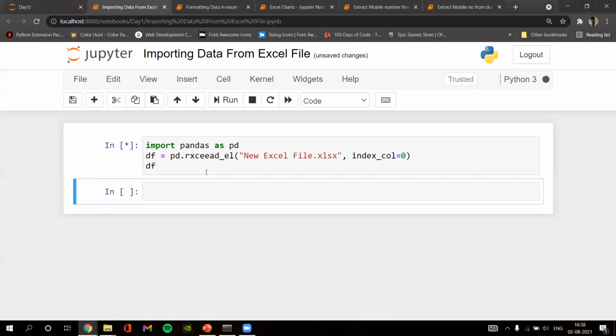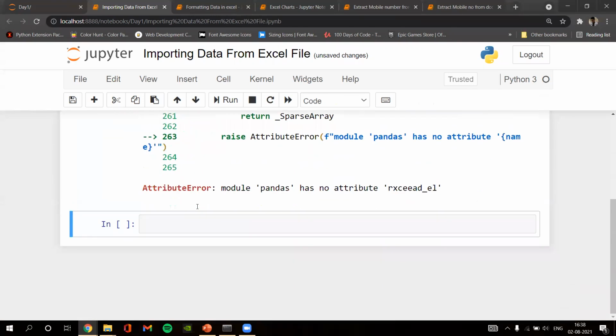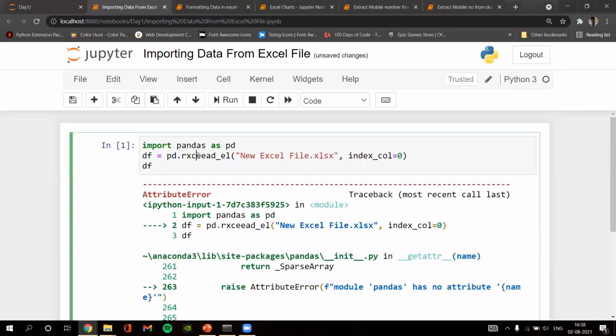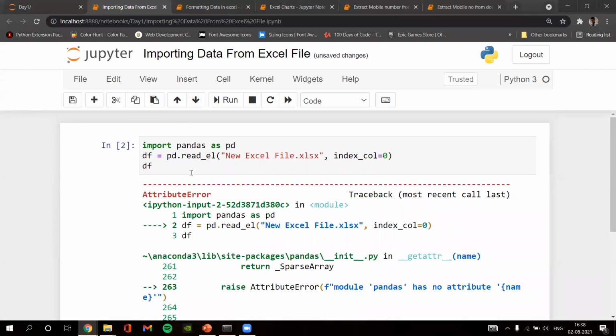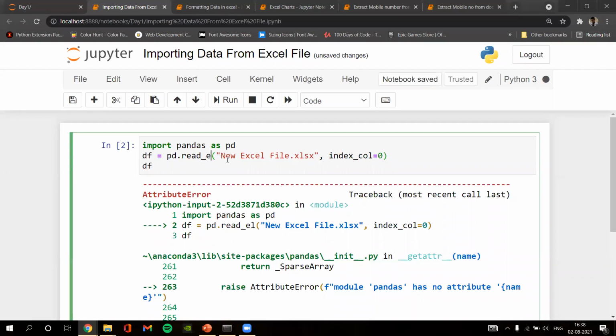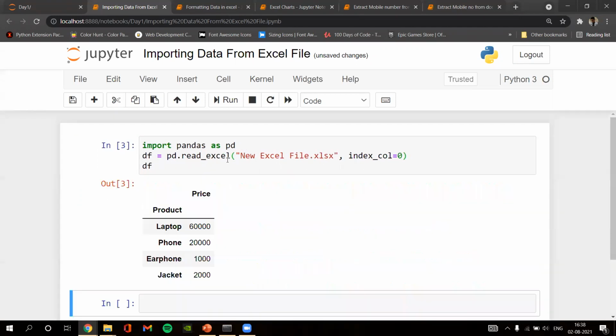Hold on one second, running. As you can see, these are the values present in the Excel file called new Excel file dot xlx.